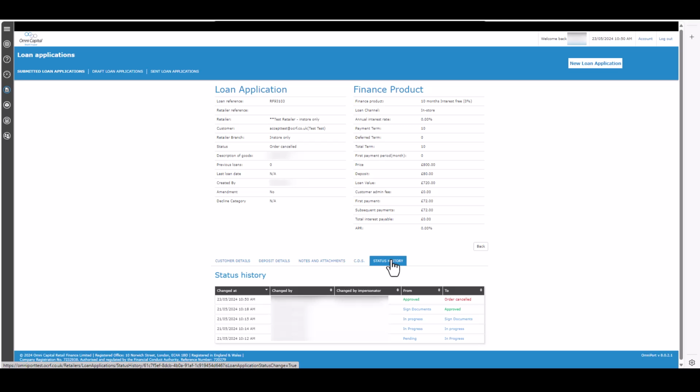If the application has been fulfilled, you will not be able to make a cancellation via the OmniPort platform. You will need to email our dedicated retailer support team. If you are reducing the price after the loan has gone live, this will also need to be emailed to our retailer support team.